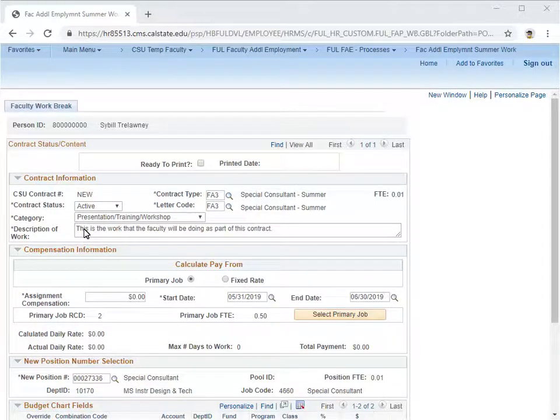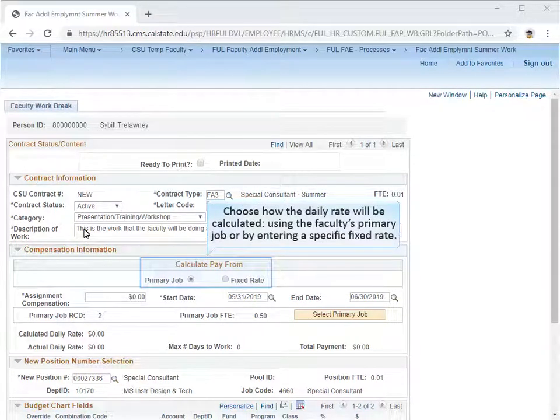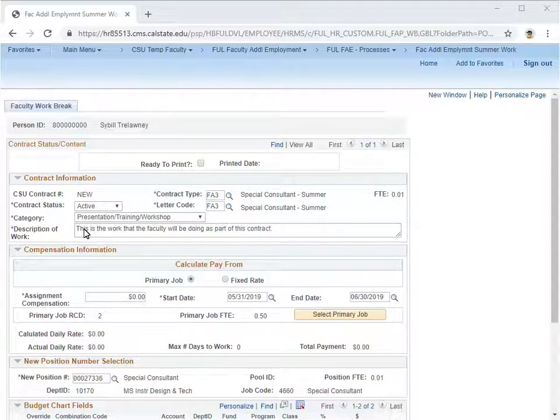Next, choose how the faculty's pay will be calculated, primary job or fixed rate. Primary job means that the daily rate for the contract will match the daily rate for the faculty's primary position. Fixed rate means that the daily rate for the contract will be entered manually. This should already have been entered on the FAER form. Let's choose fixed rate.